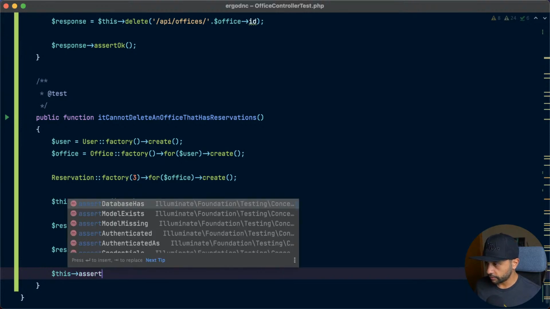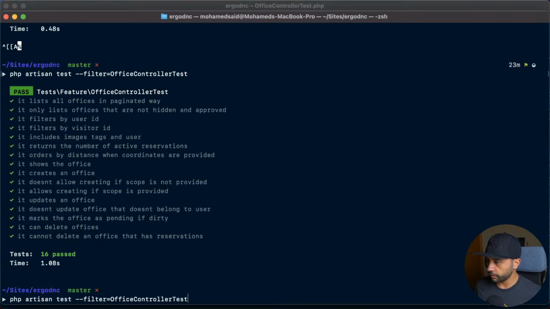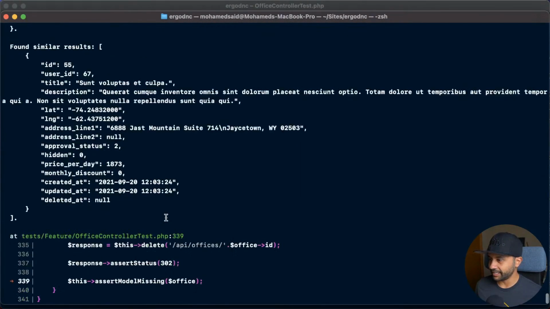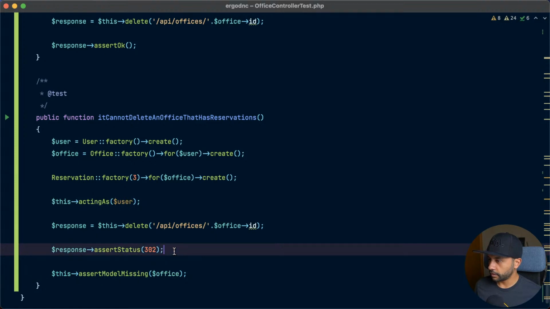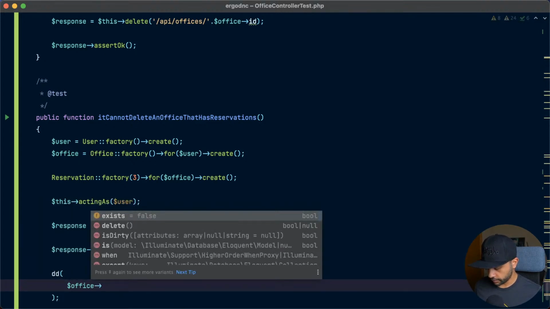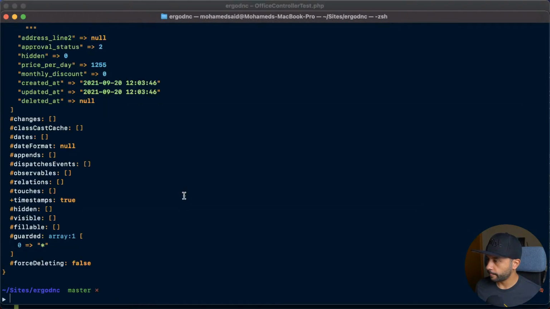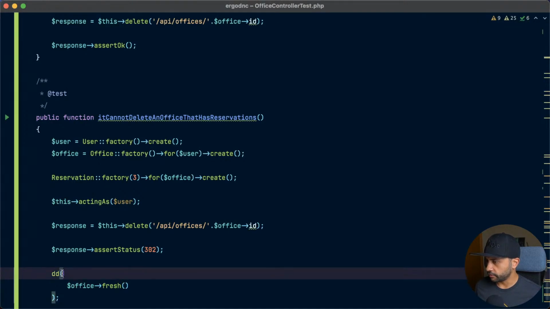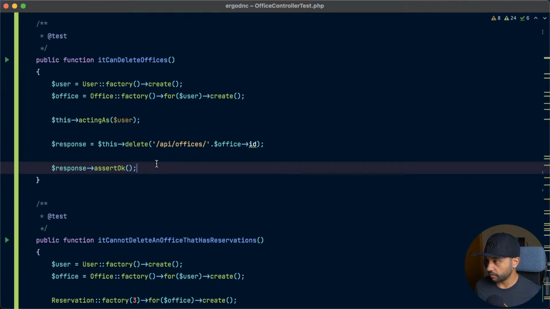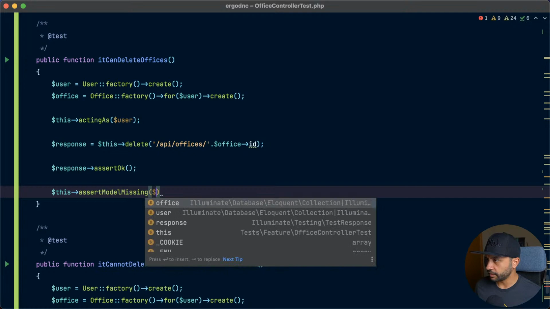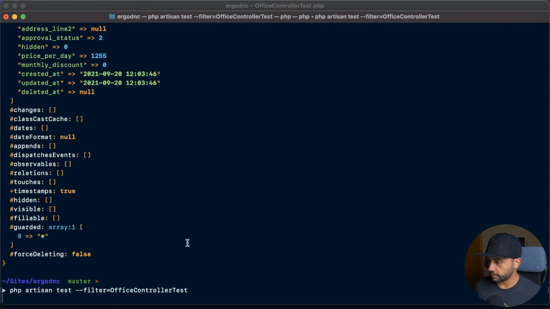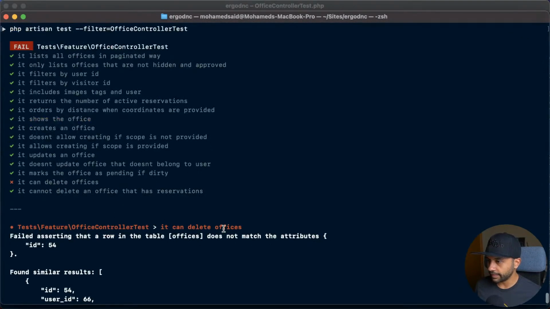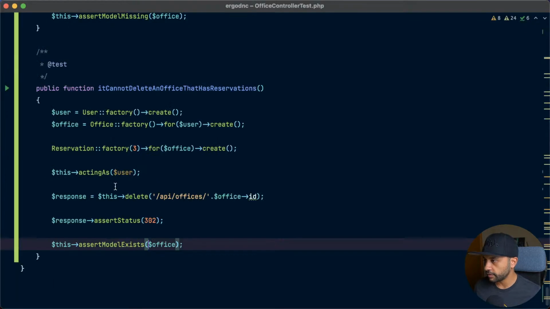So assert model missing, and we will provide the office model. I think this will fail because the model exists but it's deleted. Let's take a look at the office fresh to get a fresh instance from the database. Oh, the model wasn't actually deleted. Why? So this test is asserting okay, but it doesn't. If we provide this assert model missing, so this should be assert model exists. We expect it to exist. We will have an error with the it can delete offices test because the office exists. It just is soft deleted.